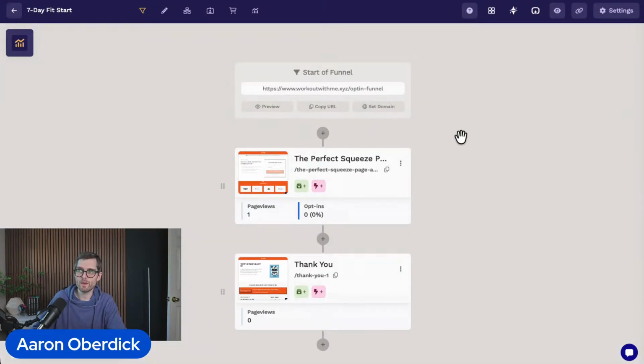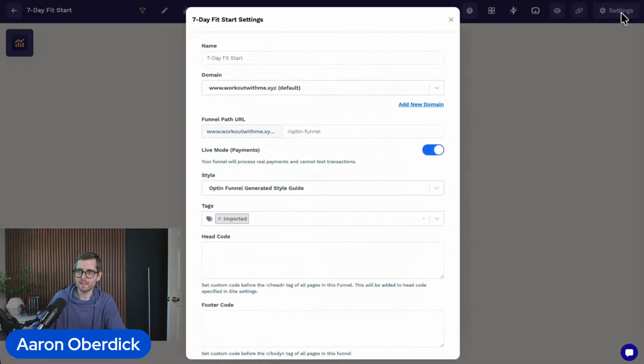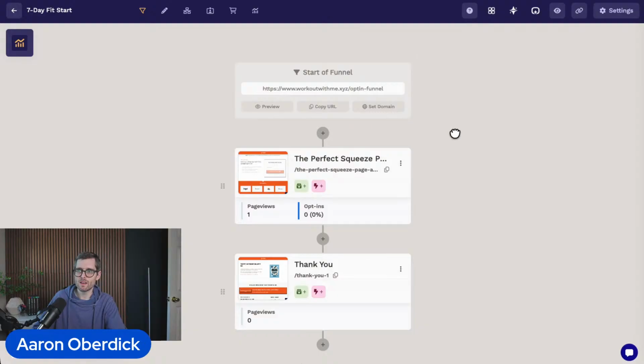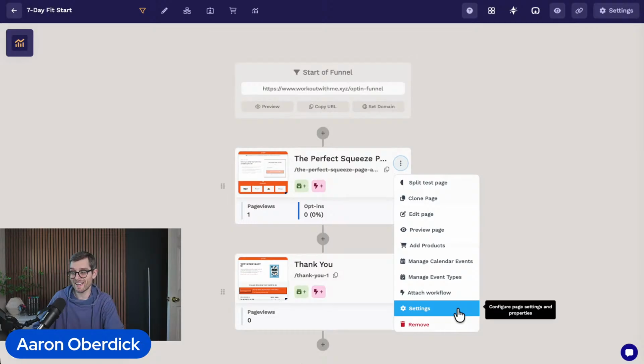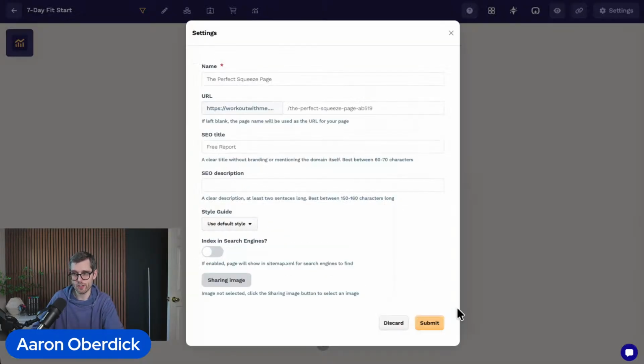All right, here I am in my funnel. And if I go up to my settings, you're not going to see any direct SEO results, right? So I'm going to X out of this, because the SEO results live in each of the pages, not the overarching funnel. So I'm going to click these three little dots here on this first page, and this will allow me to open up the settings for this specific funnel page, right?